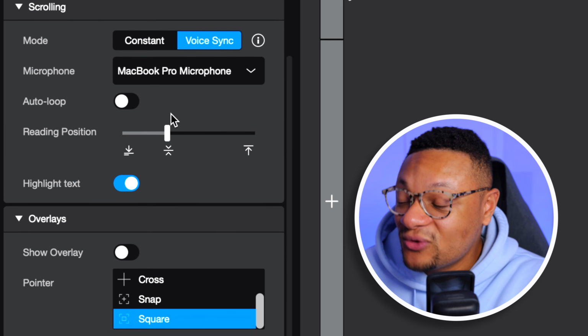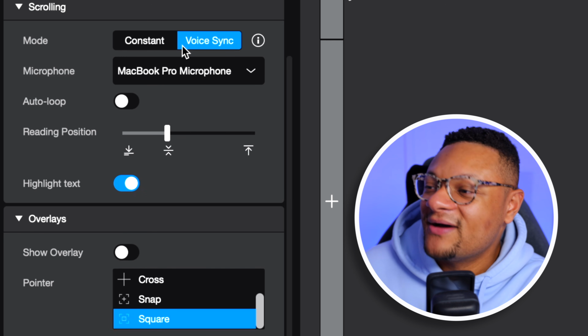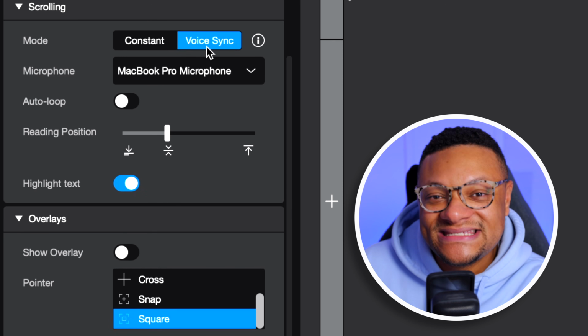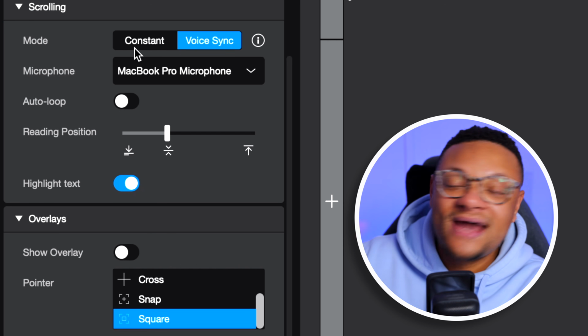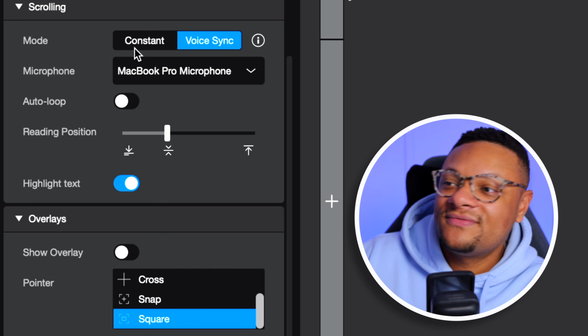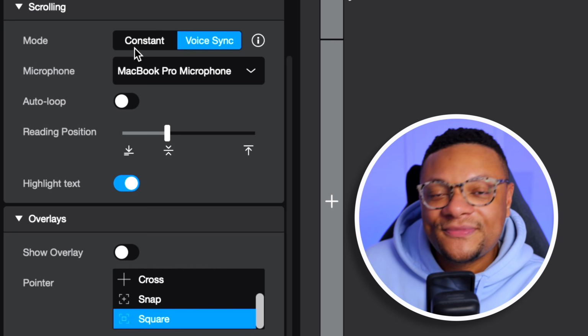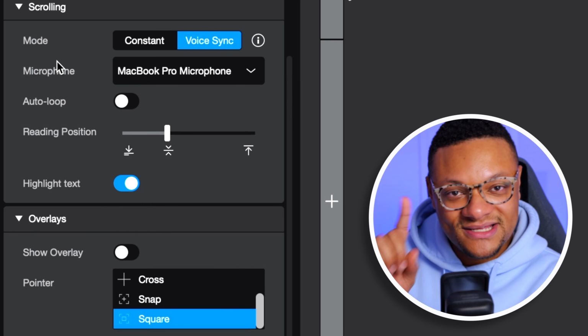Moving on down to the scrolling section, this is where you can set whether or not you're doing a constant or voice sync. So if it's constant, it's automatically just going to roll through all of the text that you have up on the prompter. But if you have voice sync enabled, Camera Hub's going to listen to the words you are saying, and it won't move on until you've said that word. So with the microphone selected, check this out.